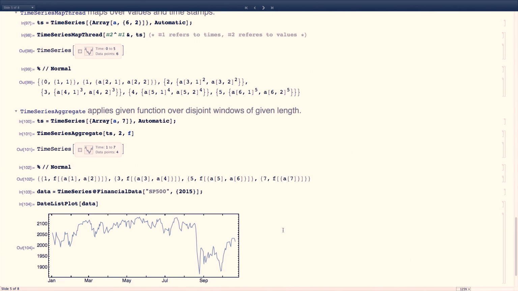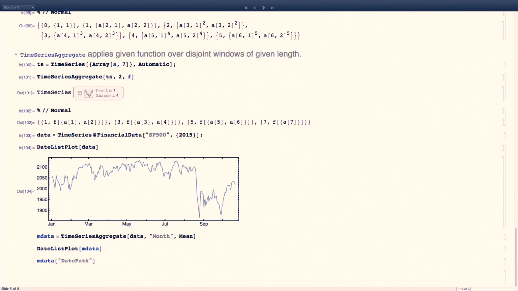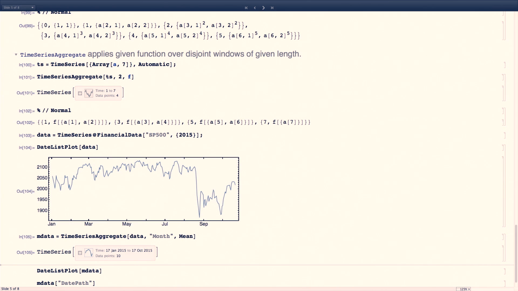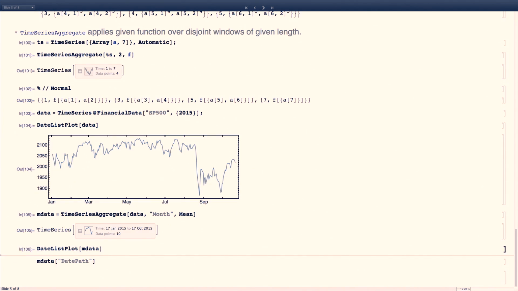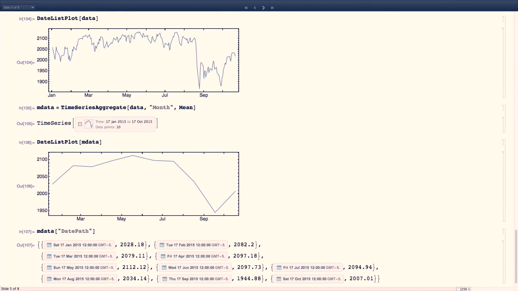And so that can be illustrated, for example, for the aggregation over the month, and taking the mean. So that's going to be our aggregated monthly mean. And you can see here that the placement of the windows happens to be in the middle of each month. You can read through the dates.